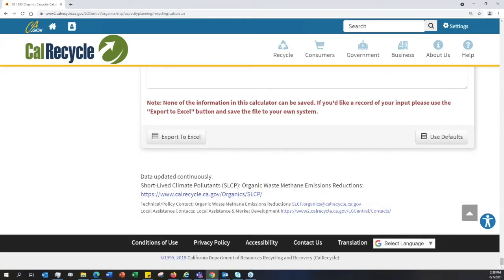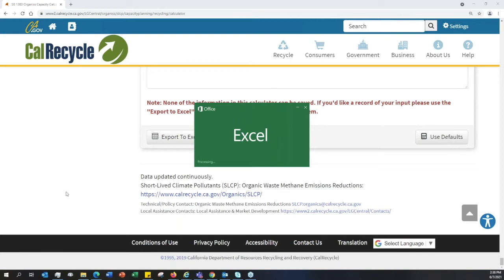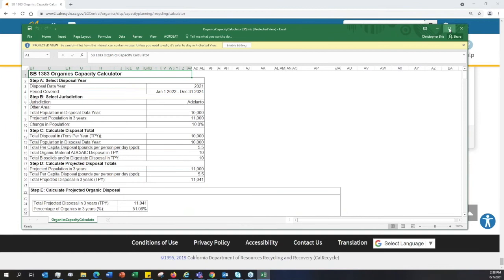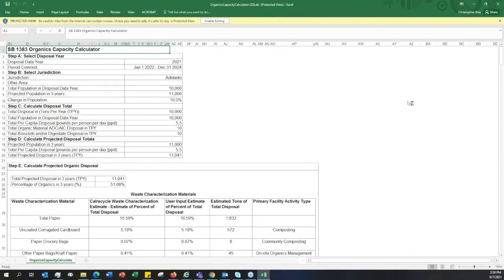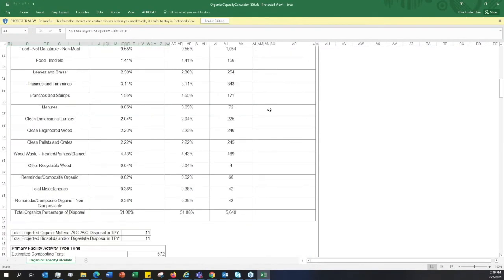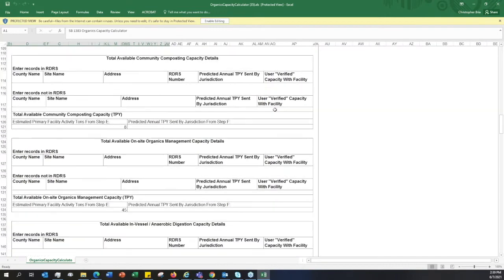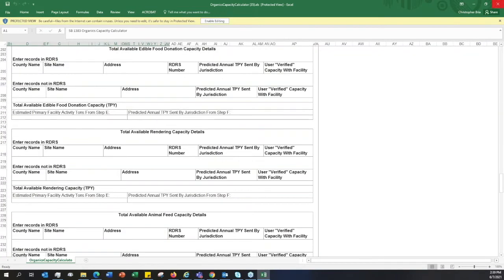Just waiting for it to pop up at the bottom of the page. Unless I'm using the wrong browser. There it is. And once you press that, it will give you a download of all the information you have input into the calculator.